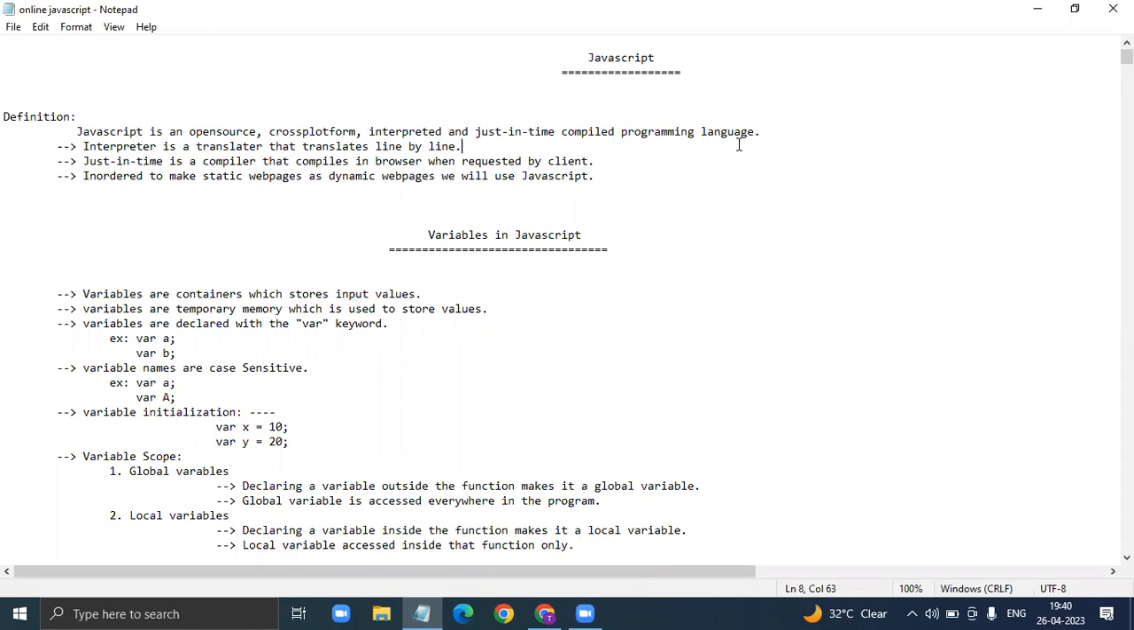As I said, it is open source. Open source means it is open for every source. It is not for only one region or one country or another. It is open for every individual person, which means we don't need to buy any license. We can use it freely.